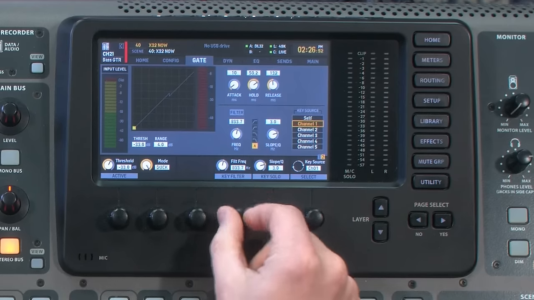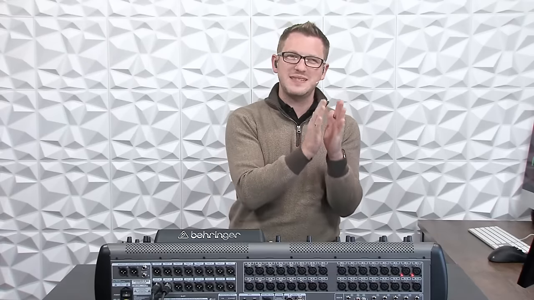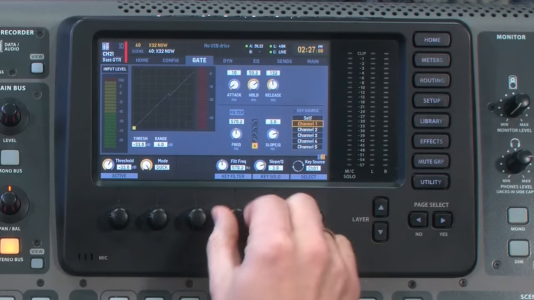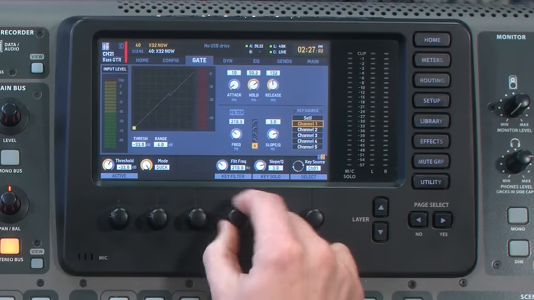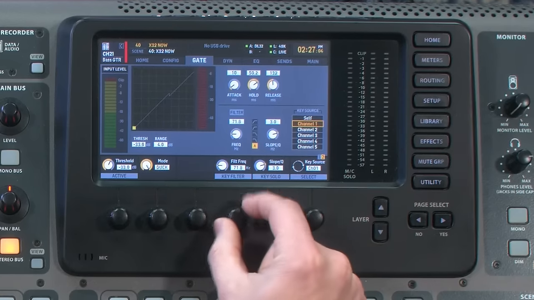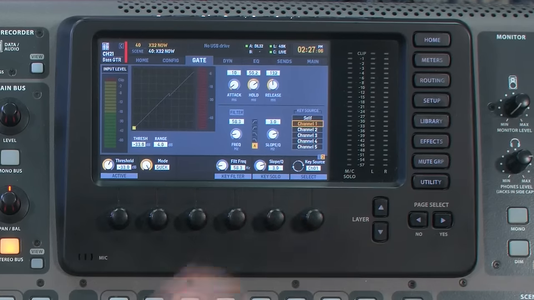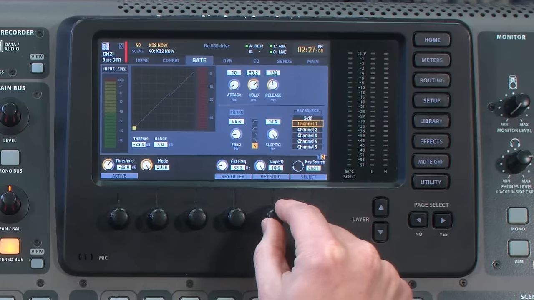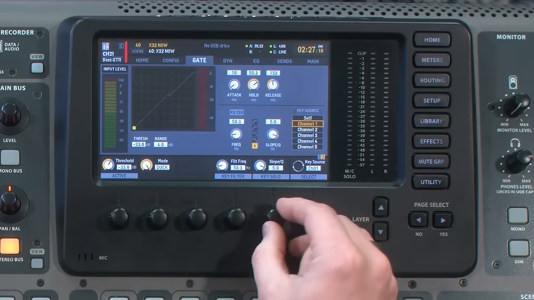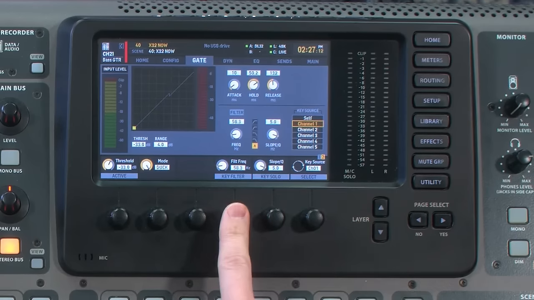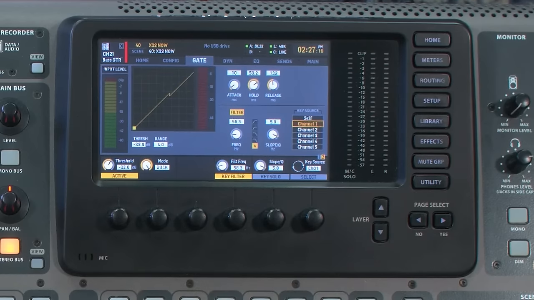And then for my key filter, I'm going to focus in on the fundamental frequency of my kick drum, which is about 55, 60 hertz. So I'm going to rotate this all the way down until I get to about 58, and we are going to make this slope at 5. Now we can go ahead and turn on this key filter, and then we are going to activate this.